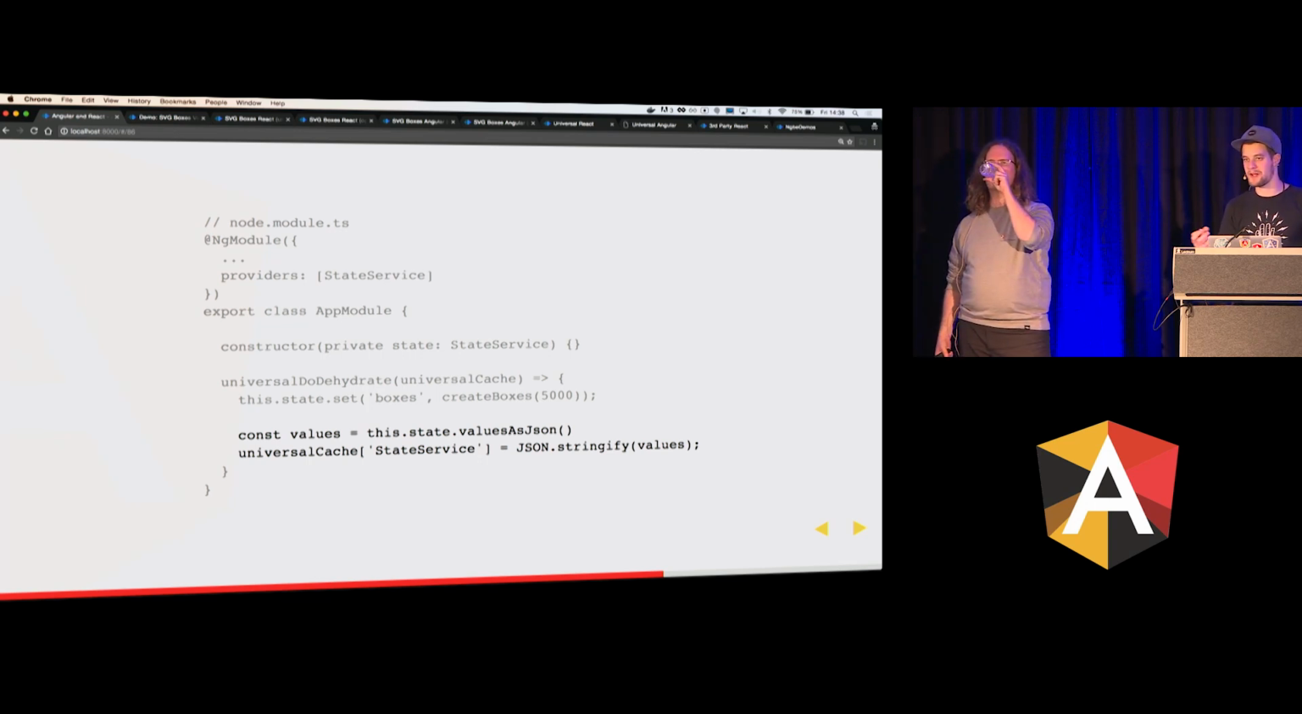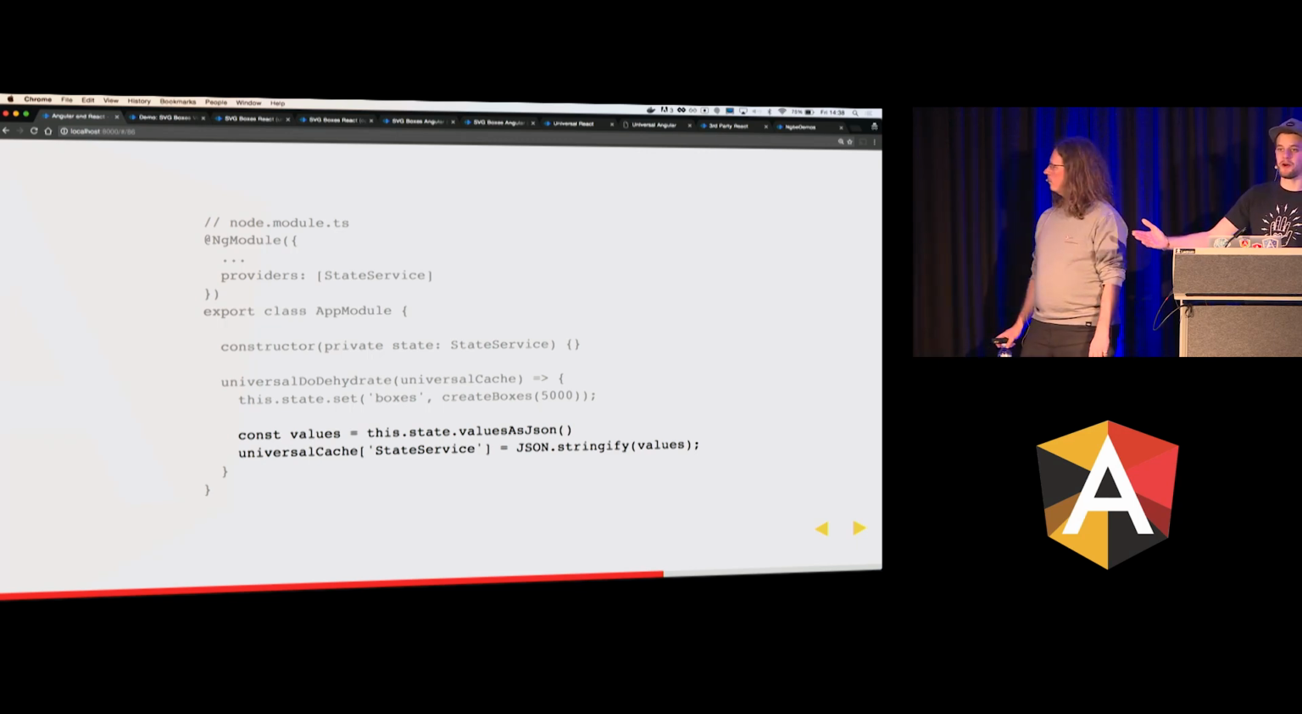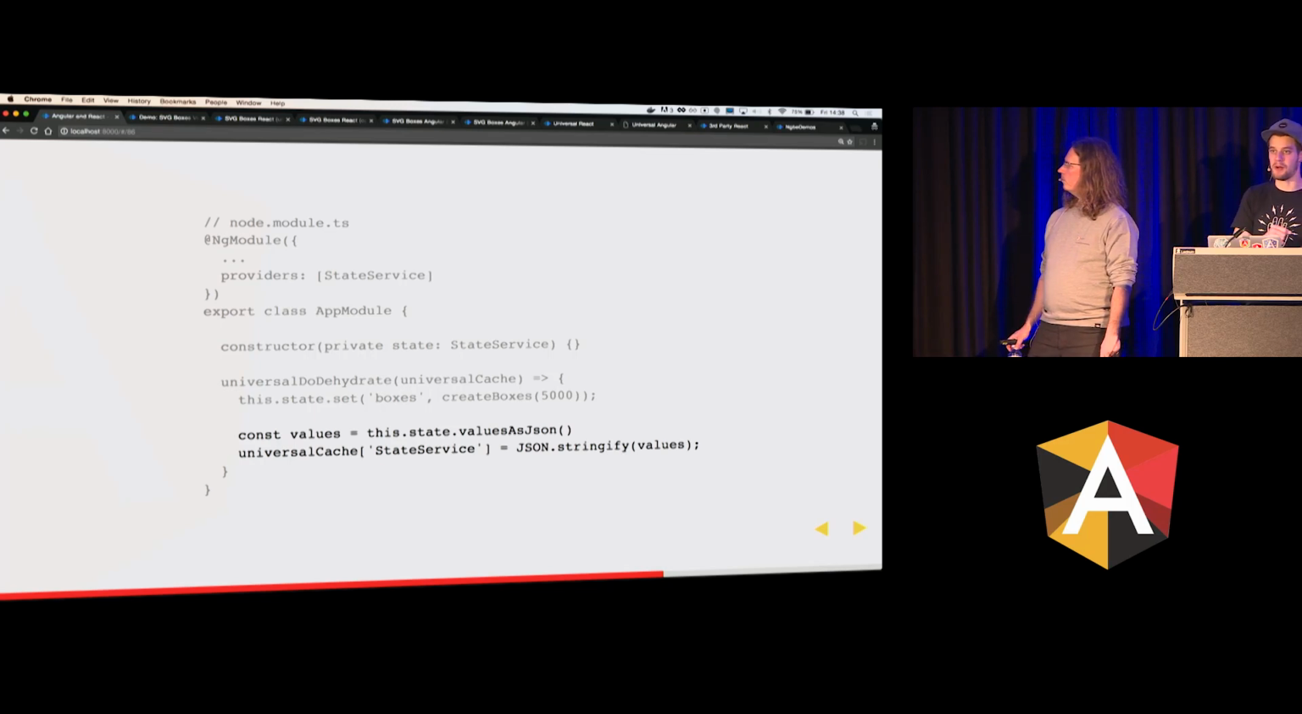Universal cache is like an object that is made available in that lifecycle hook, and it's basically a cache on the node side. On the client side, it's going to be a global object on the window object that we can then access. So this basically writes the data, or sends the data as a string, from that service to the client.